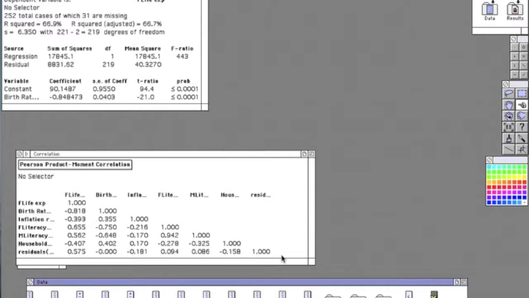The table is updated. And across this bottom row now, we can see which of these other available predictors is highly correlated with the residuals. And looking along here, the one that is most highly correlated is the inflation rate. Right here has a negative correlation, -0.81.